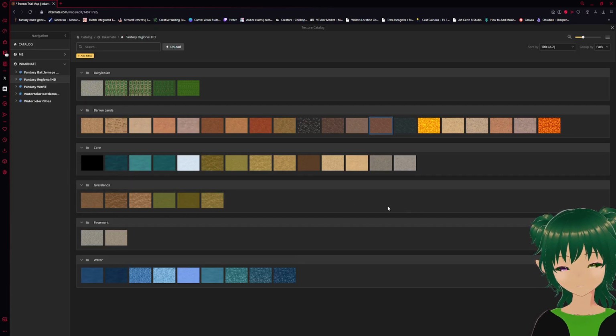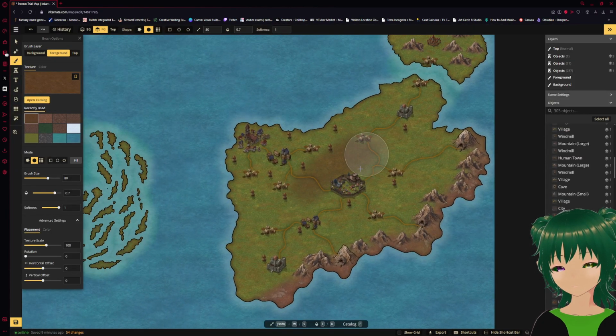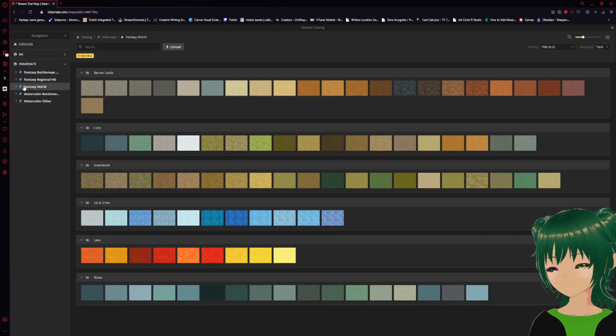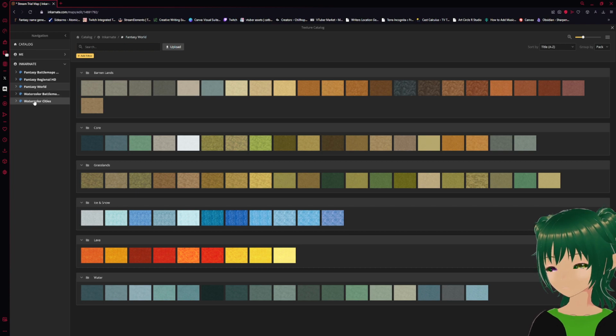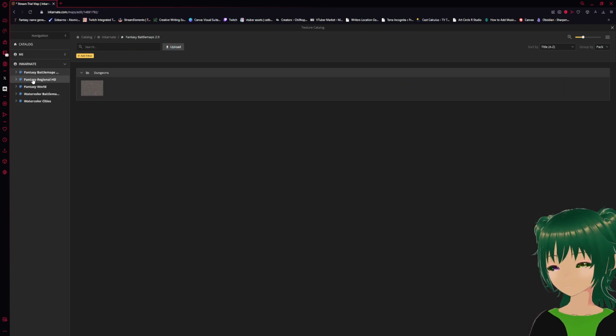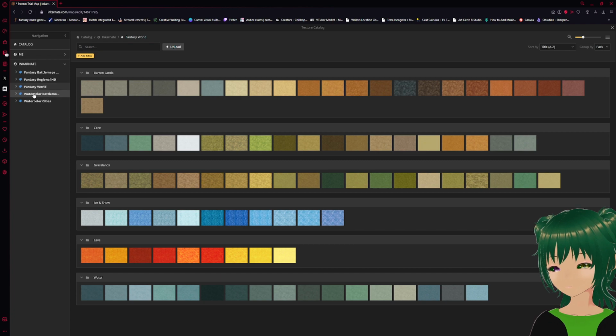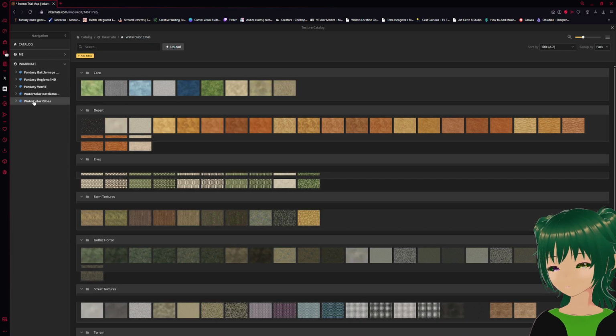Either way, I am not finding what I was looking for. Where did that rock brush go? Did I grab it from somewhere else? Land 8, Land Brown, Wasteland Brown, no. Regional World, Cities, definitely didn't grab it from there.